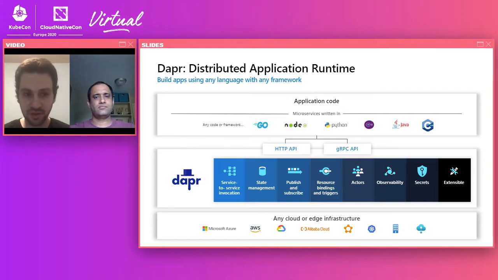So Dapr does not have to run in a container. That's important. It can also run just as a process on your machine. So you get a really lean development experience running Dapr on your machine, whether it's Mac, Windows, or Linux. And then taking that thing and running it on Kubernetes is really not that different from running it locally.